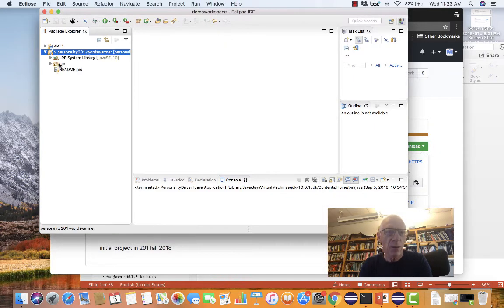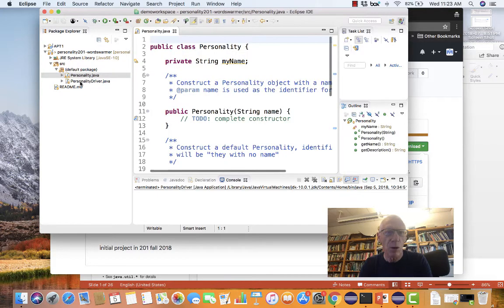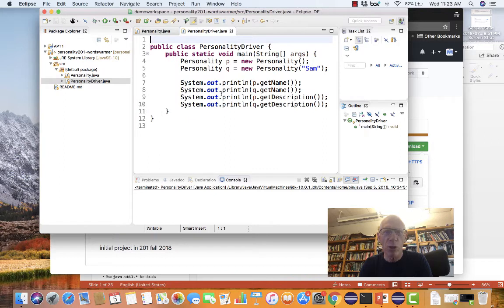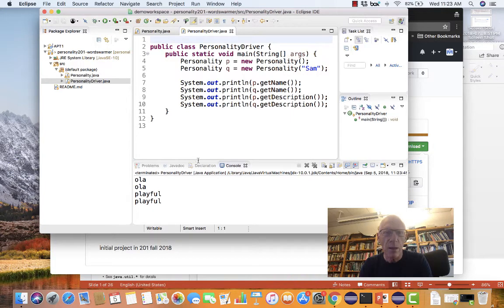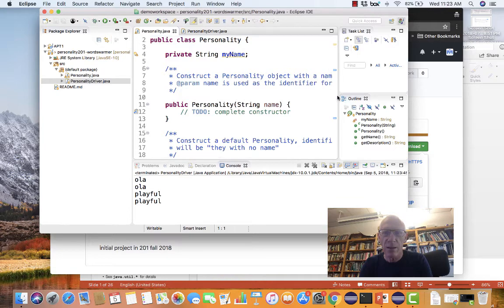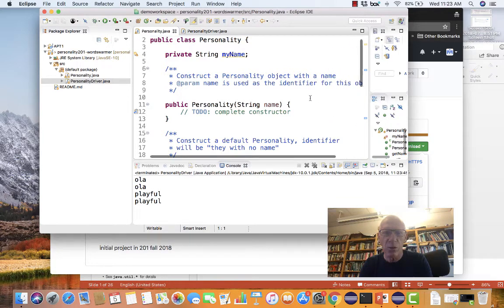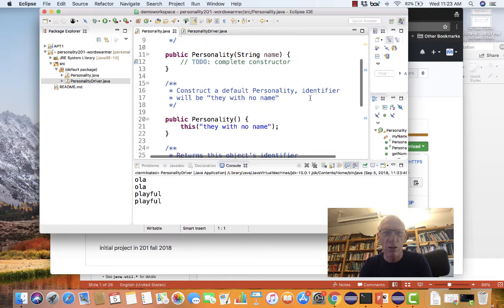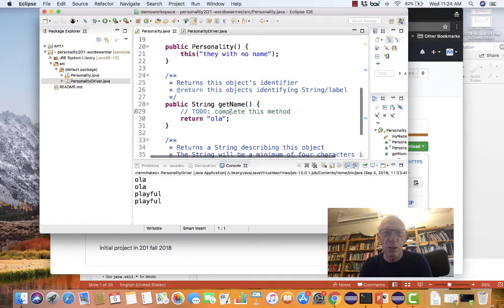Here it is. There's the source file. And here's personality driver and personality. I'm going to open both of these. And when I run personality driver, I'll see that I get what's supposed to be there. Ola, Ola, playful, playful. Now that's because I haven't made any changes to my personality class. I've got these to do. Complete the constructor, and another to do, which is complete this method.